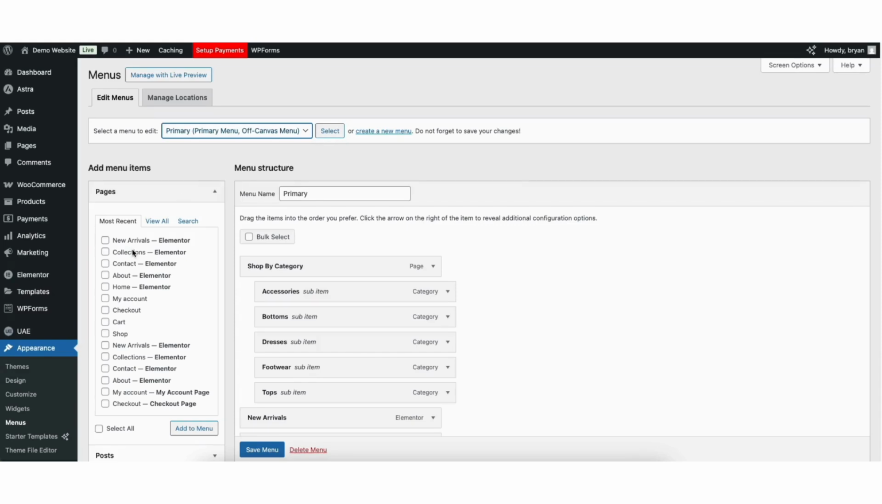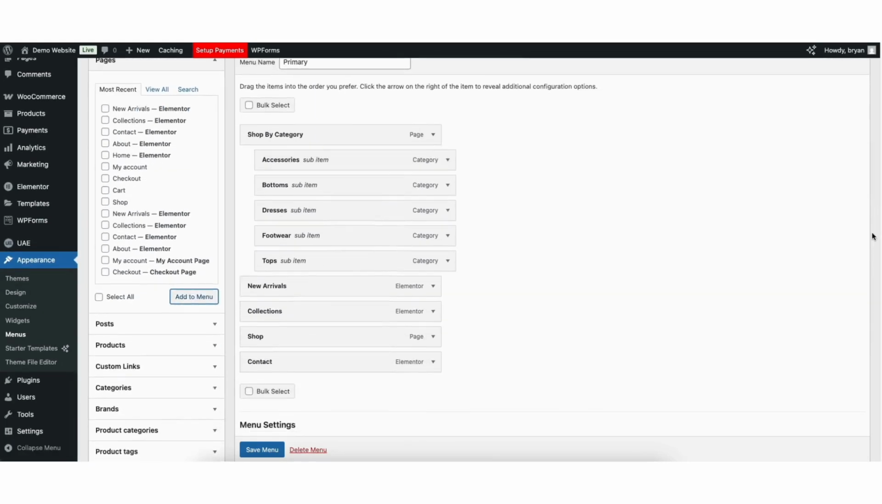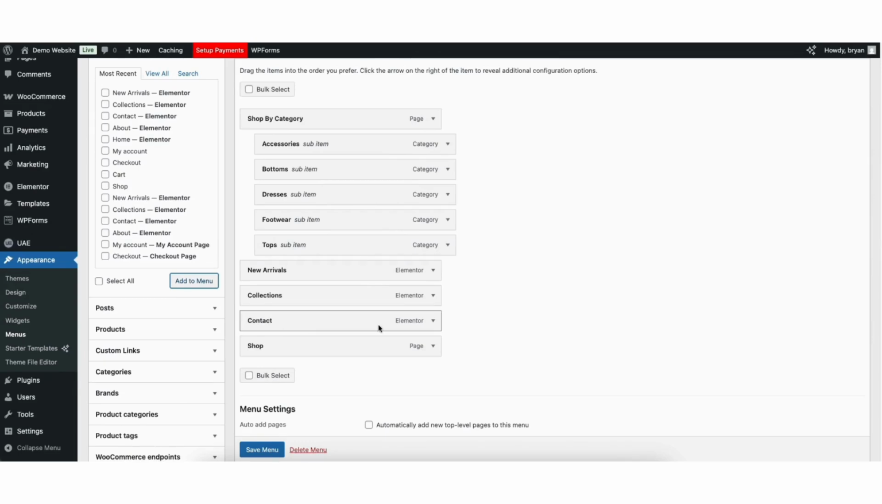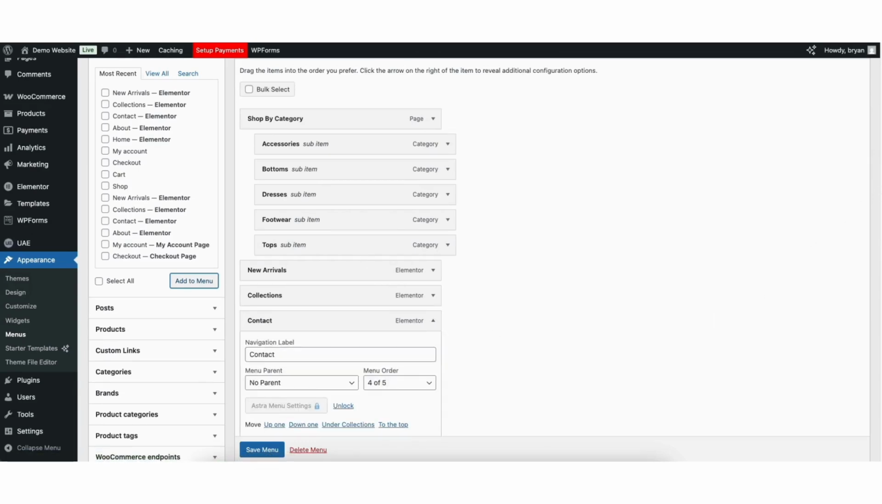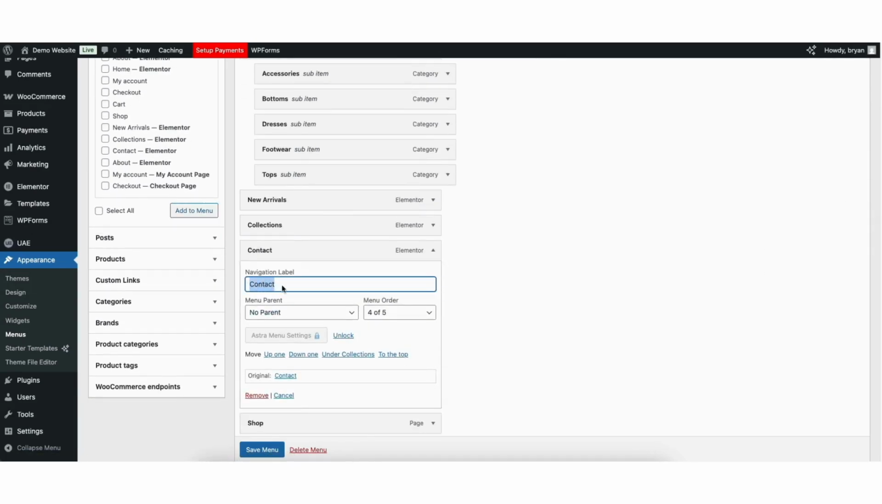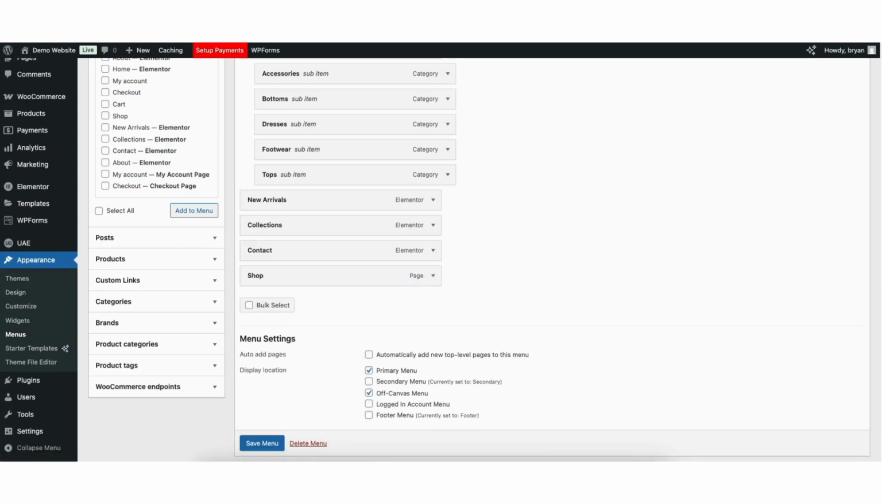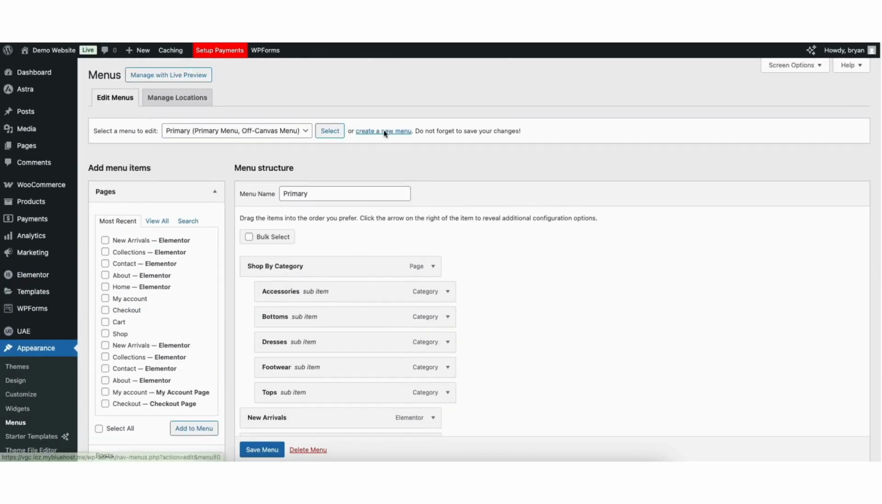You can now add pages to the menu, or drag a page to a different order. If you click the tiny arrow, you can change the name of it or completely delete it from the menu. If you want to create a completely new menu, you can click Create a New Menu.